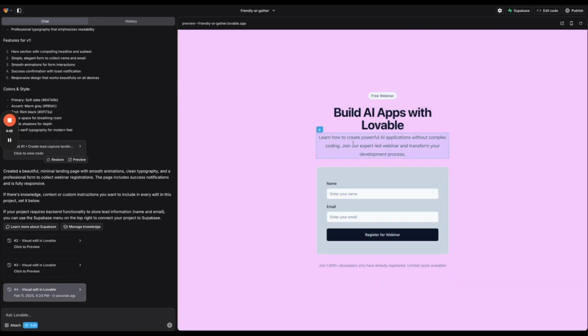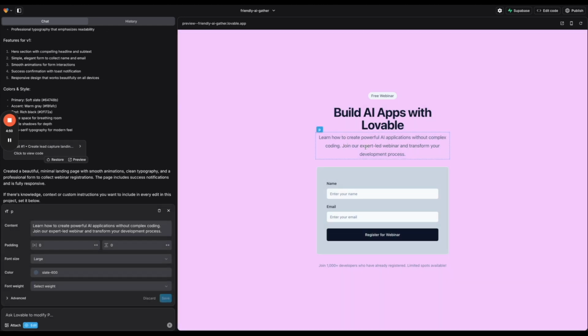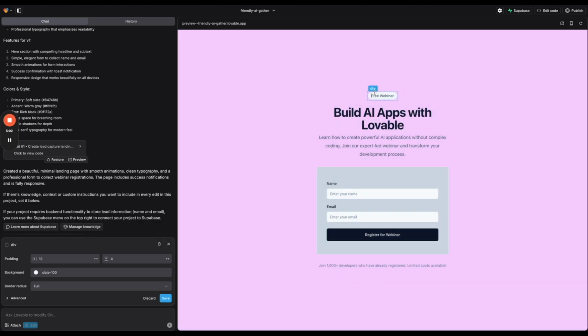Also, if we click edit on this text, we can just start typing and change the copy directly, which I think is also amazing. We don't have to ask Lovable to do that. We just go ahead and click and start changing the text anywhere we want. So free webinar, don't miss out, for example. And then we just go ahead and click save.